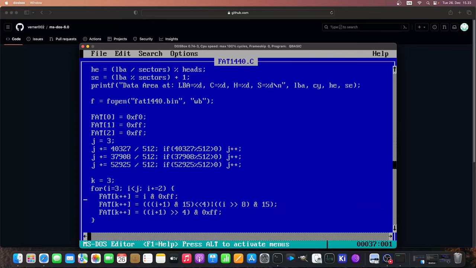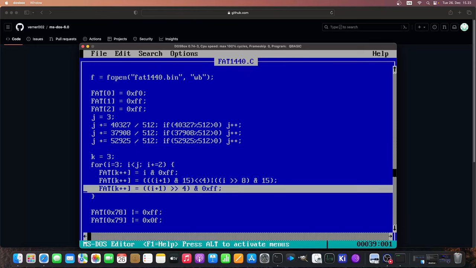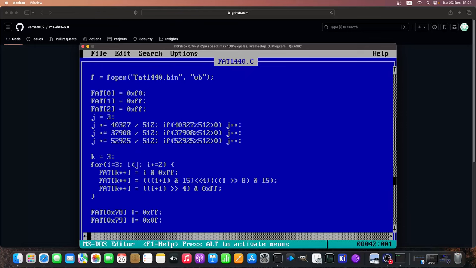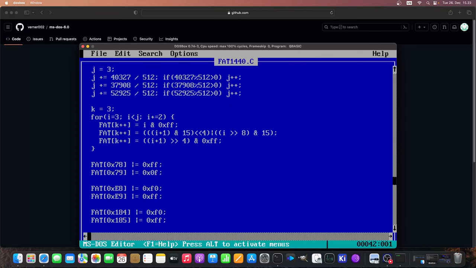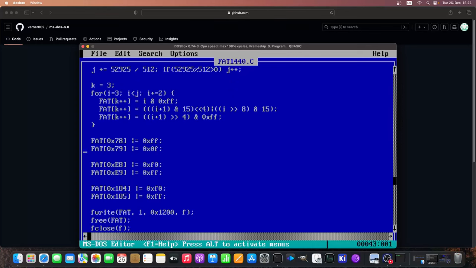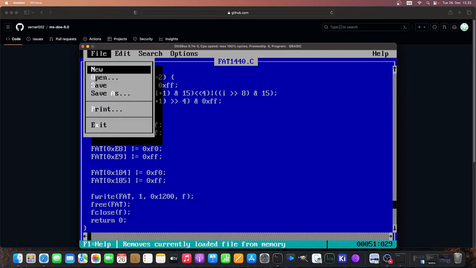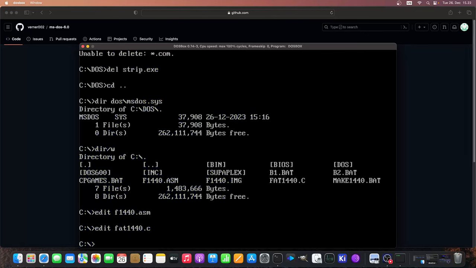It could be in arbitrary order, but since we are just copying them directly, it's directly in increasing order. There's always one entry per file which indicates end of file. This I just placed there manually, but you can of course calculate what is the final entry for the corresponding file size. And yeah, we just write this into a file so that we can import it in this floppy disk.